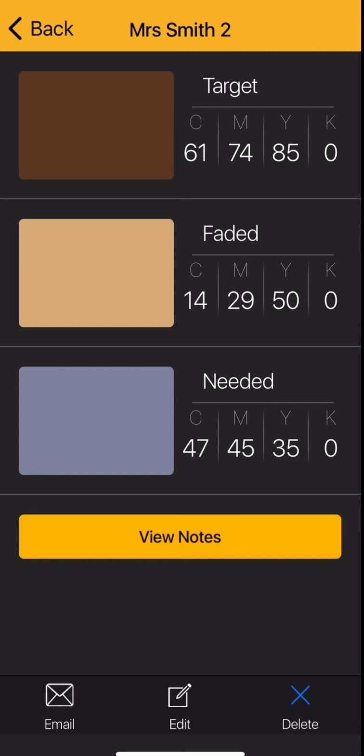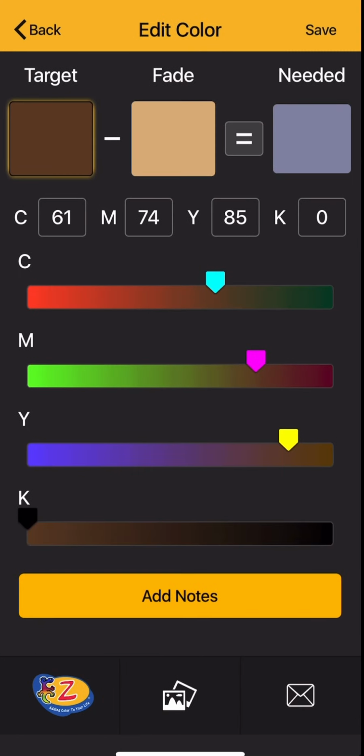So the ColorCue EZ, it truly does make it much easier to fix bleach spots, create custom colors for your customers, and the ColorCue EZ is only available to members of the Die Lot.